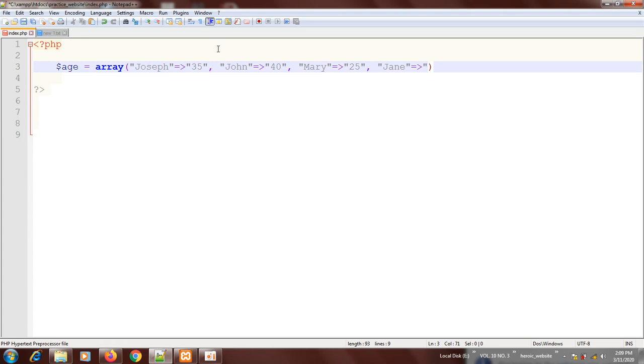Let's continue. Jane is, let's say, 28. I think we've done something great here, and this is the associative array that we created. We close it up with a semicolon. This is an associative array. This is the key, Joseph, that's the name of the key, then the value. The key, the value, the key, the value, the key, and the value.